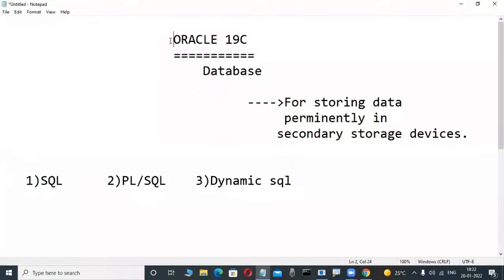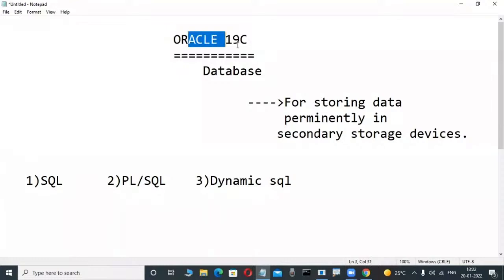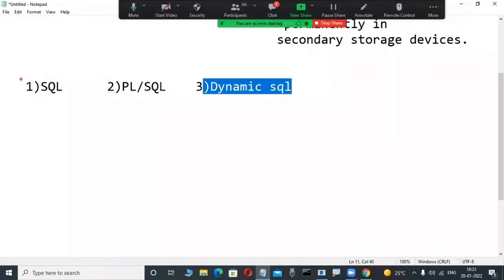That's why observe here, Oracle is a product from Oracle Corporation. If you want to operate this relational database product, which languages are we learning? One is the SQL language, another one is PL/SQL, another one is Dynamic SQL. These three languages we are learning in our course.